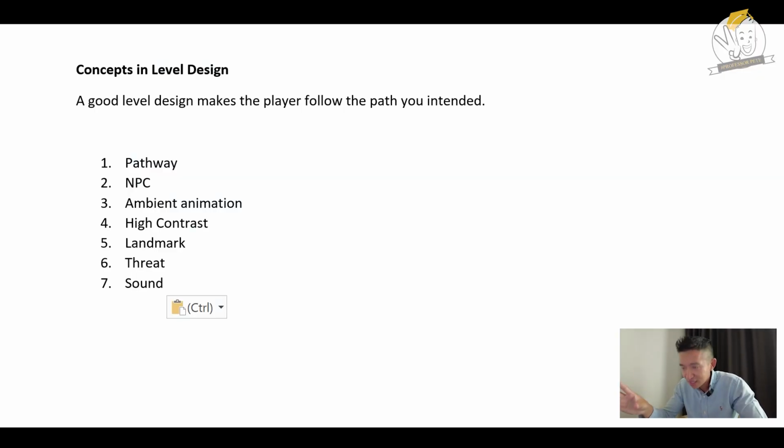So we spend most of our effort and all of our time on the parts that the player will see, and kind of leave the other stuff behind. So concepts in terms of level design, let's have a quick look. And these are 7 things that we will focus on. And I'll show you a number of examples in different games that use this same technique.